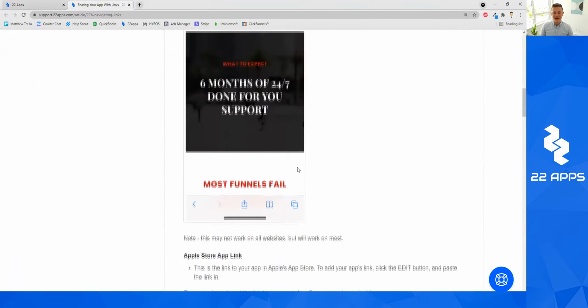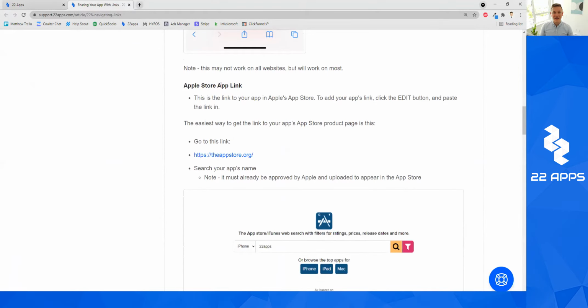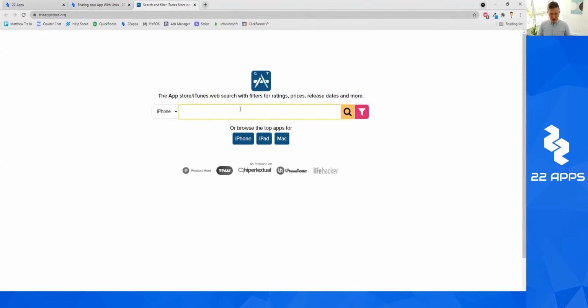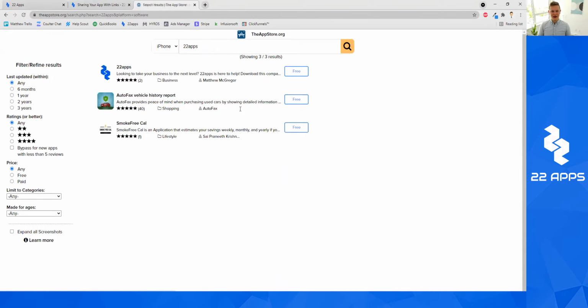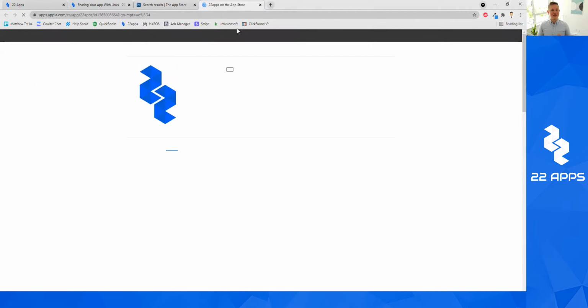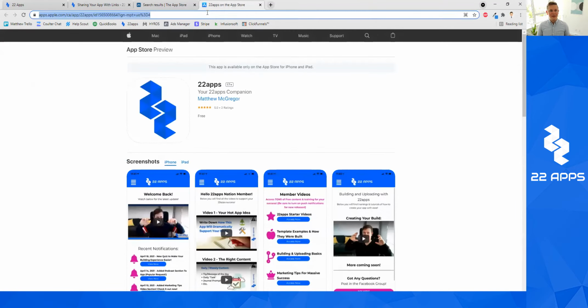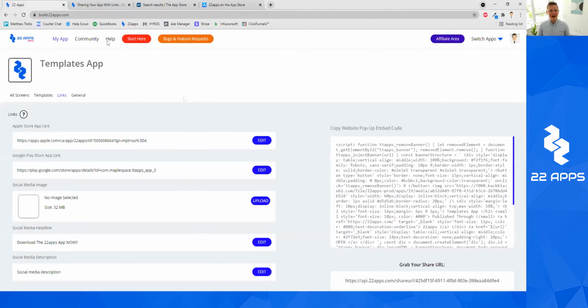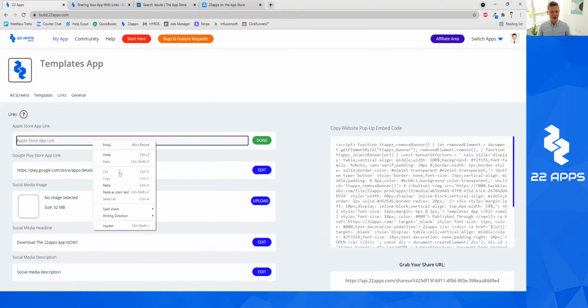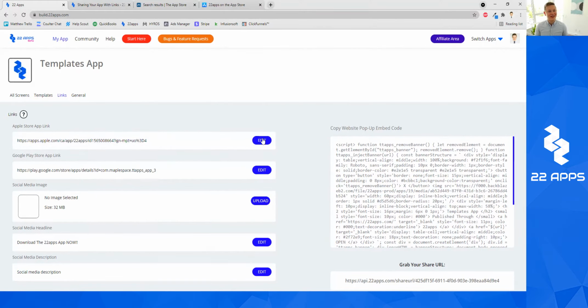And then you can come on down here. The first link we're going to copy is the Apple App Store link. So you can go here and you can search for your app. I'm just going to search 22 apps. And you can see here it's found this link to the Apple App Store. And I'm going to simply copy that link and I'm going to paste it in the Apple App Store link area. So we're going to click paste and we're going to click done.